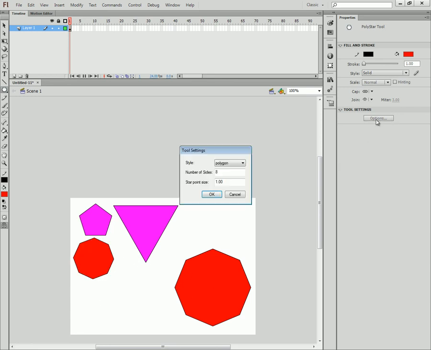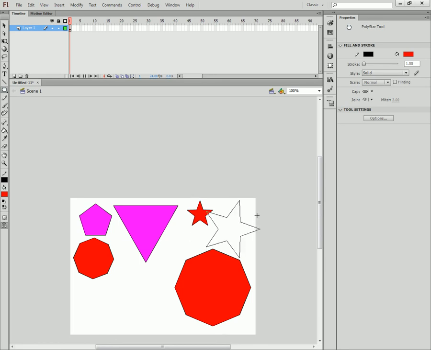But if I go back under options, remember this tool is called the PolyStar tool. So we have polygons and we have stars. So I click on style, I can change it to star, and now I can create stars. I'm going to go ahead and change my properties back to what they were originally and click OK. And now you see I have a star. So click, drag, let go. If you want it to snap to an angle, you can hold shift while you're selecting.